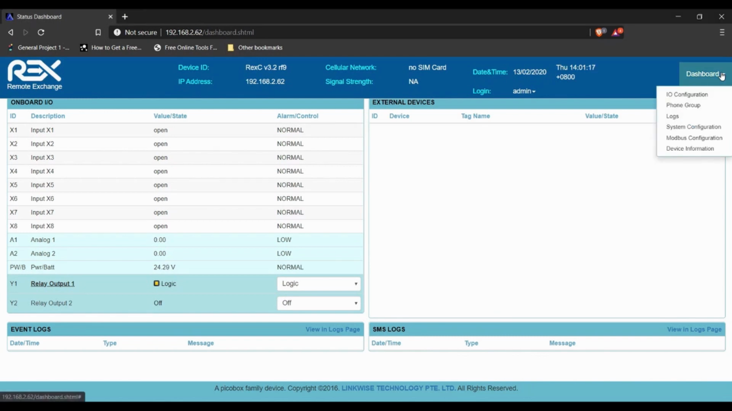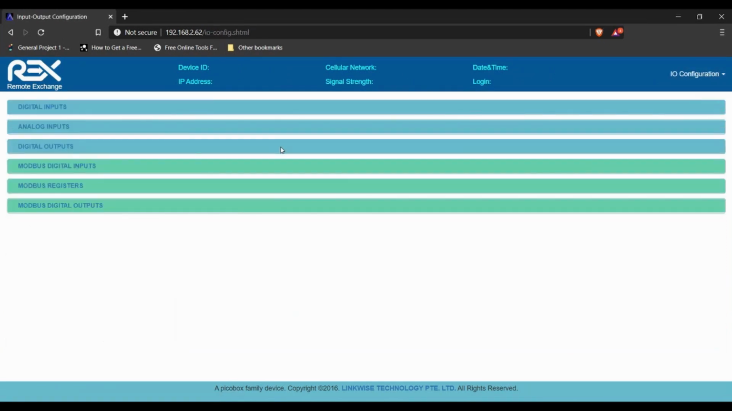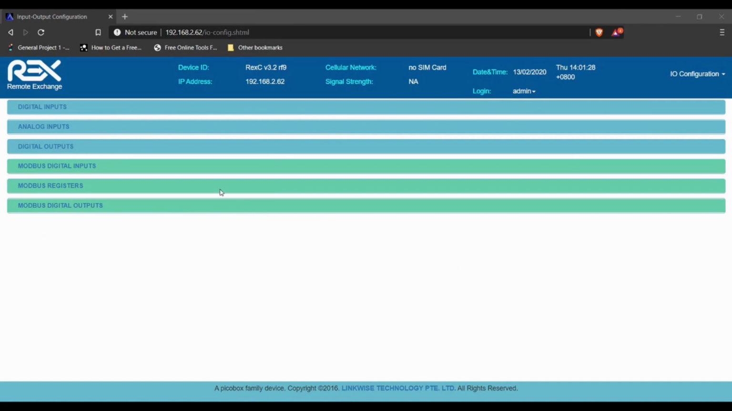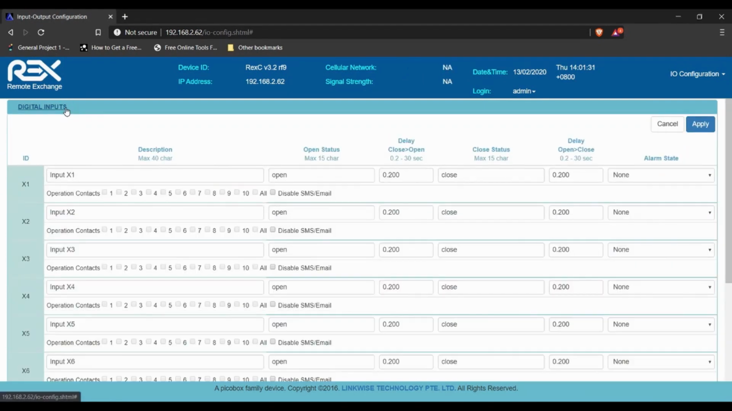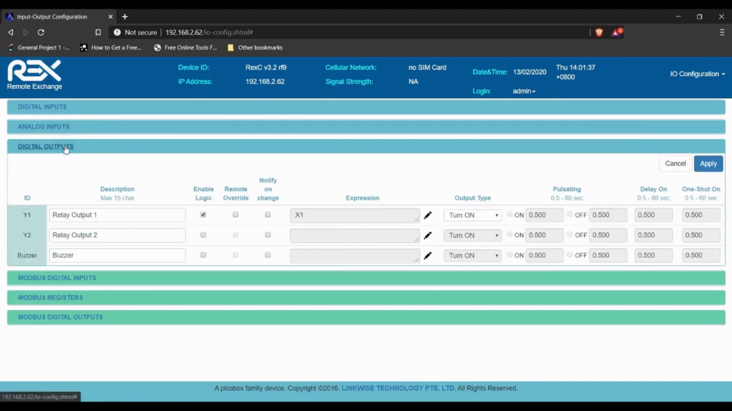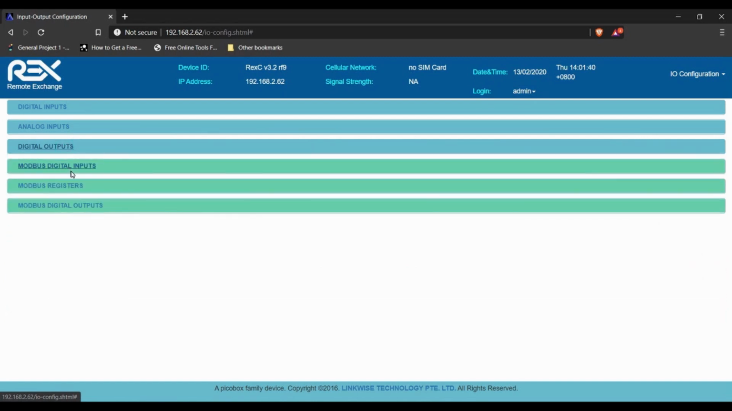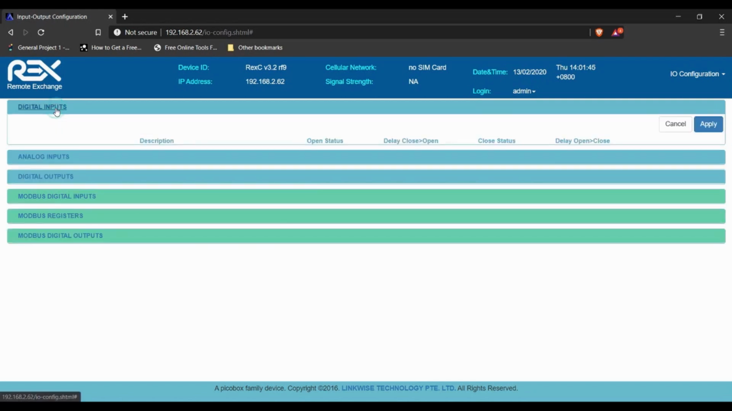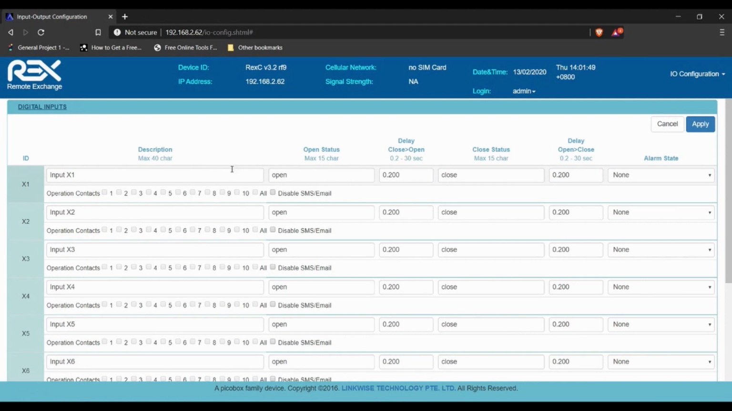Just click the drop-down menu at the top to navigate to other pages. I will choose the first, the I/O configuration page. This is where you can see all the tags, whether it is from the internal or external device. It consists of digital inputs, analog inputs, digital outputs, and also the Modbus inputs and outputs. It is very easy to configure because the only thing you need to do is to type descriptions, select states, then click save, and there it would automatically reflect on the dashboard.